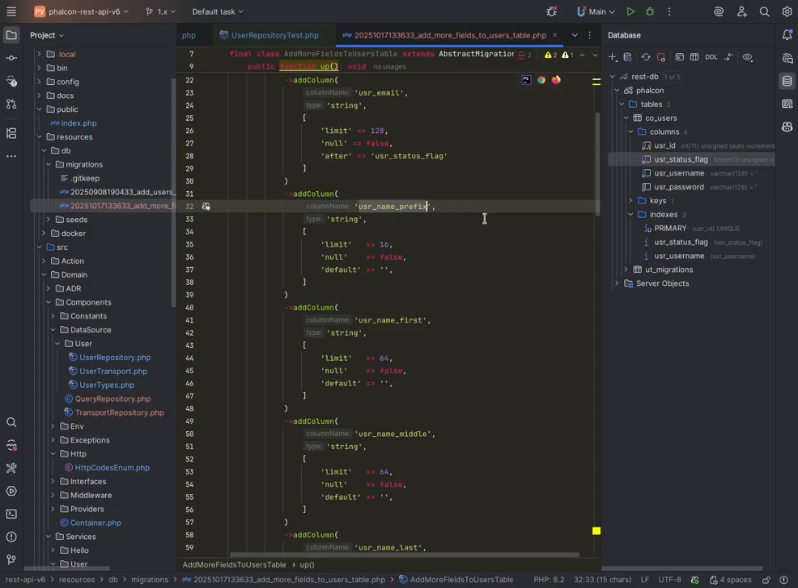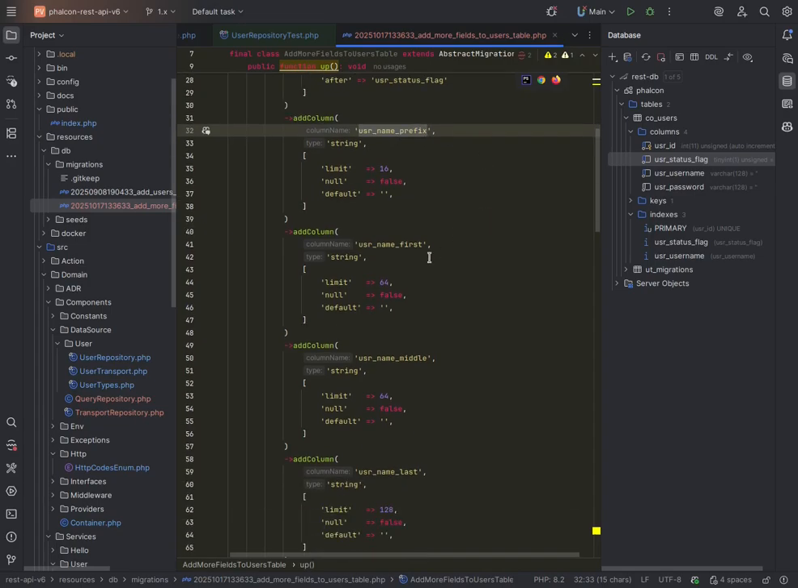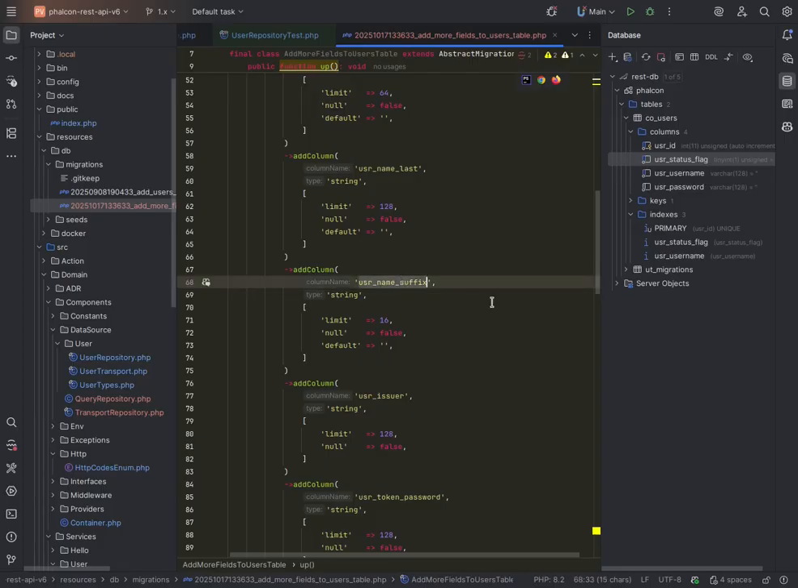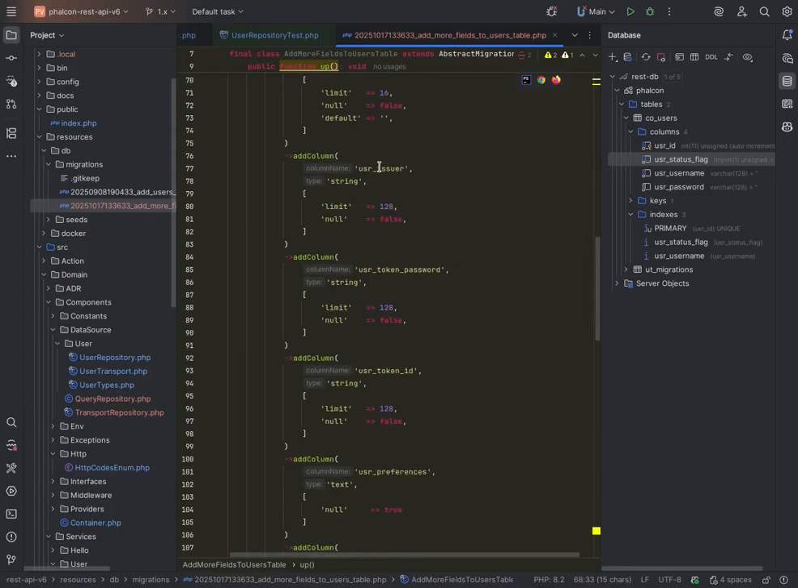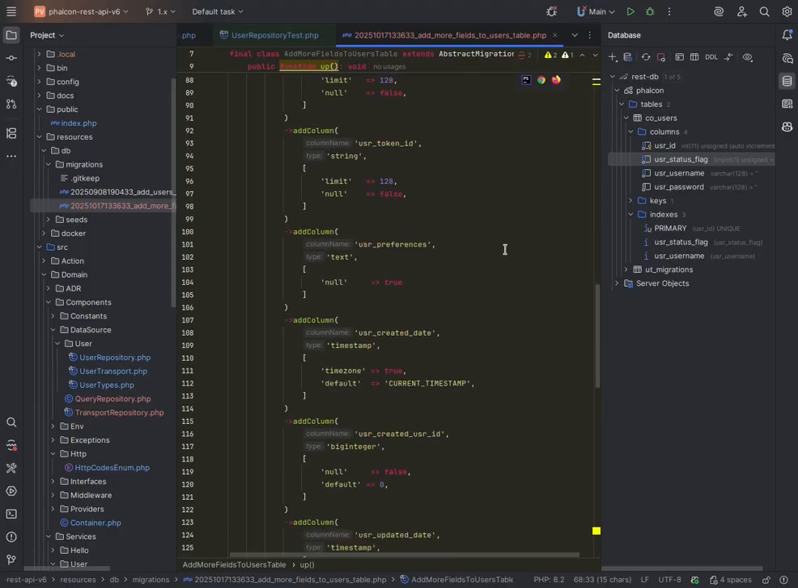Then we have a username prefix. That's Mr., Mrs. The first name, middle name, last name, and suffix. And these ones here, the issuer, token password, and token ID, are going to be used for the JWT stuff. The token ID will be unique for every user. Of course, the email will be unique as well.